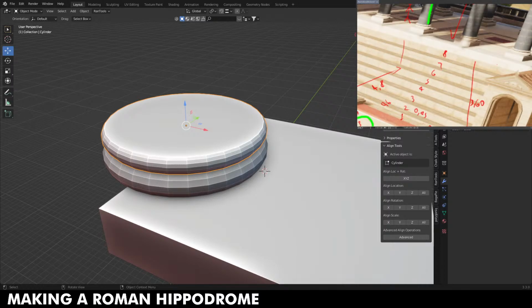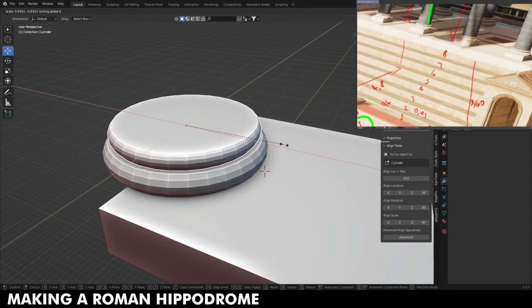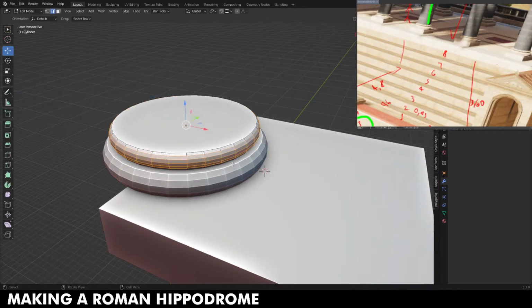One is smaller than the other. Scale, Shift Z, because I don't want it to change on the Z. Yeah, alright.